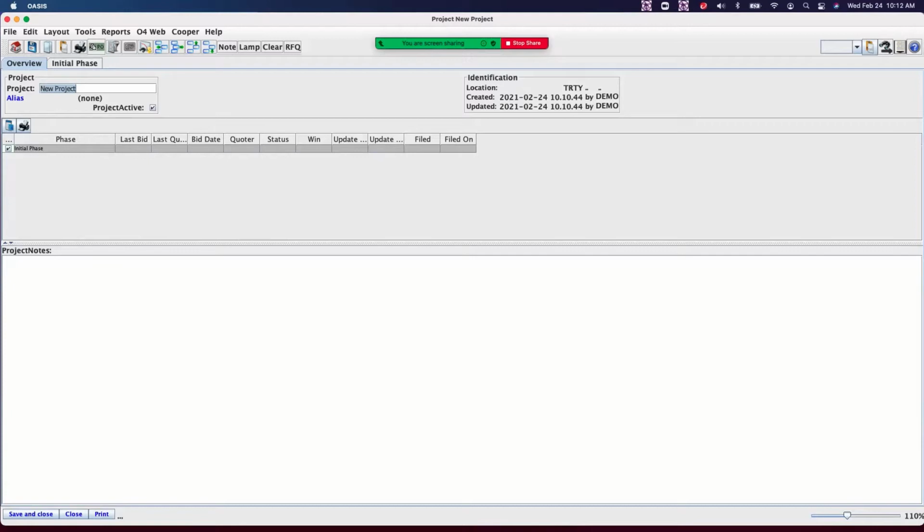Inside of the project, you can put in the project name that it's going to go by. If you have other information that it might be searched by, that would be included in the alias. An alias is anything that you might search by it, but not necessarily something you want to print.